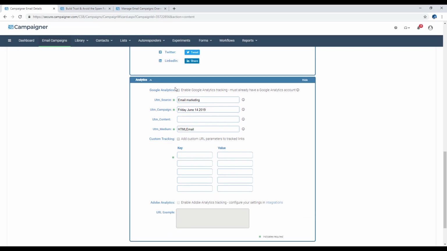Now, for those that have Google Analytics, if you would like us to automatically track everything for you in Google Analytics, you simply just need to check this box here and we'll automatically apply the Google Analytics tracking that you specify here into the link encoding. So the UTM source is the source of the session that's being generated in Google Analytics. Email marketing is default. This helps you separate web traffic from email marketing traffic on your Google Analytics side. That tracking is going to send itself over into your Google Analytics account. This does not do anything additional in Campaigner's reporting.